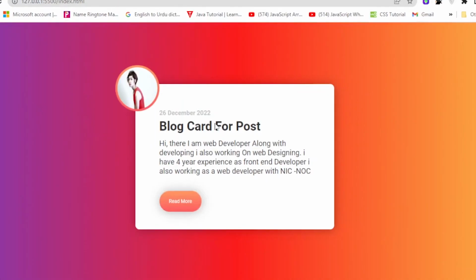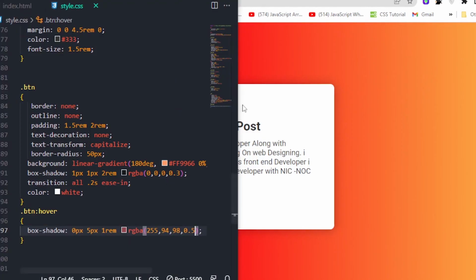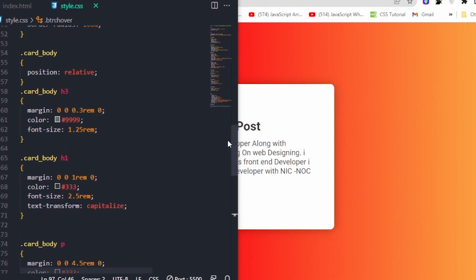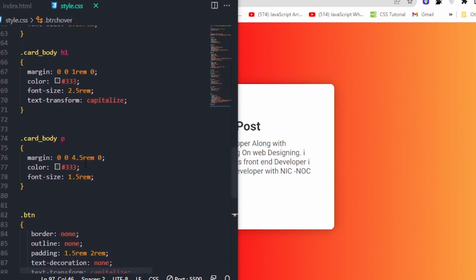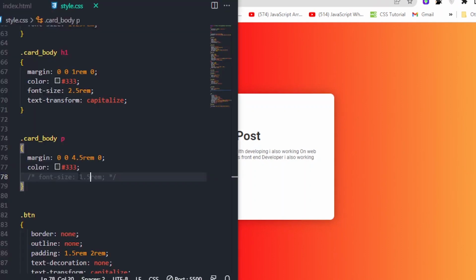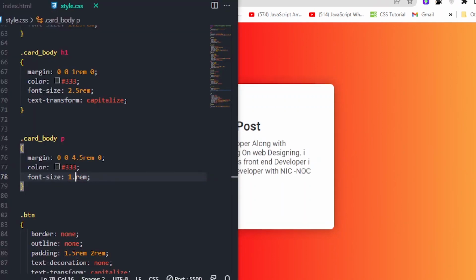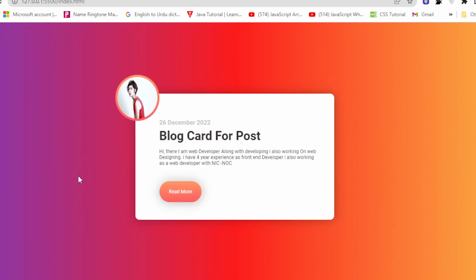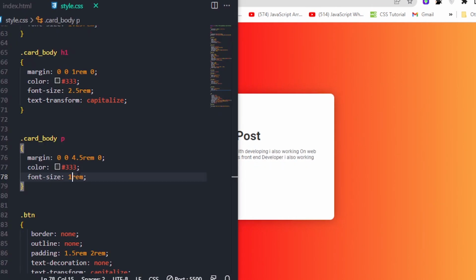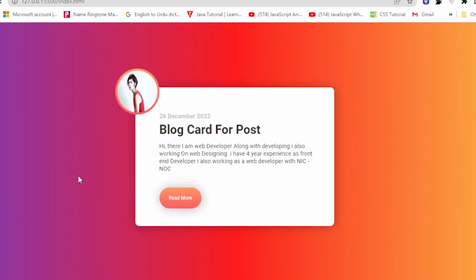So friends, now you can see it's looking beautiful. I think its font is too much. I think we use 1rem. 1rem is too bad. Now it's looking better.